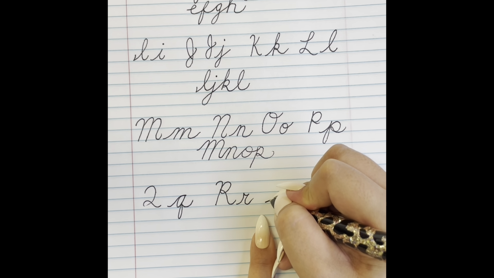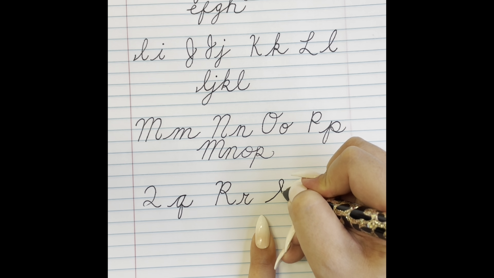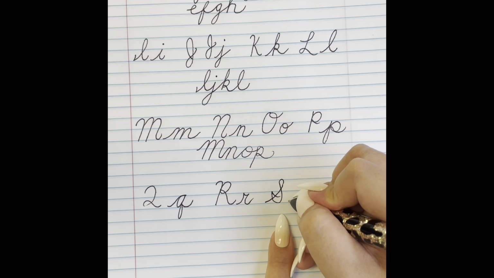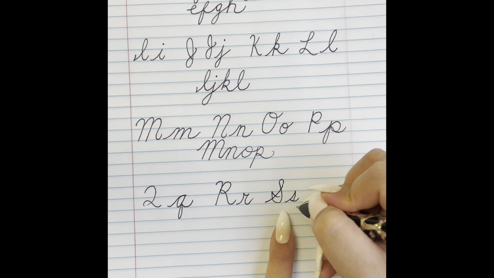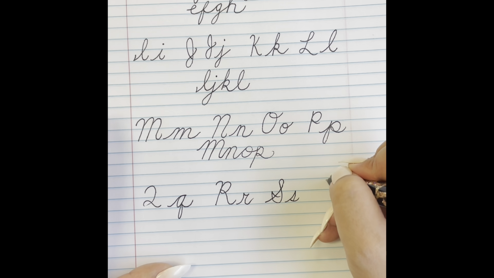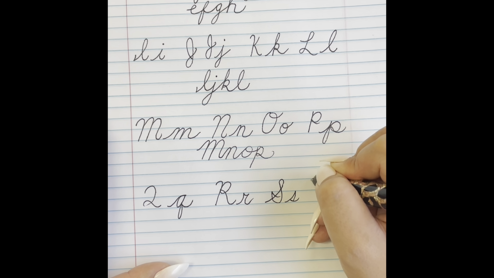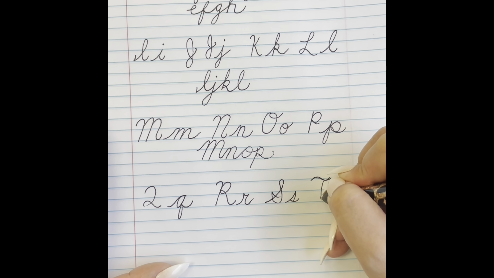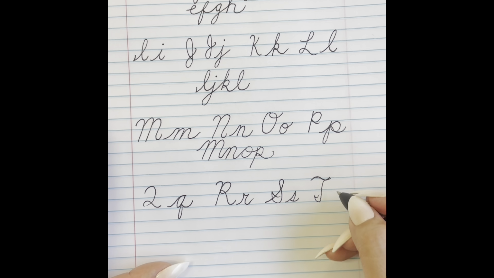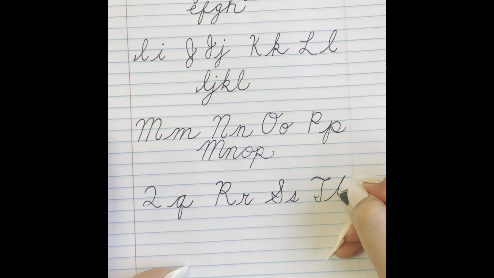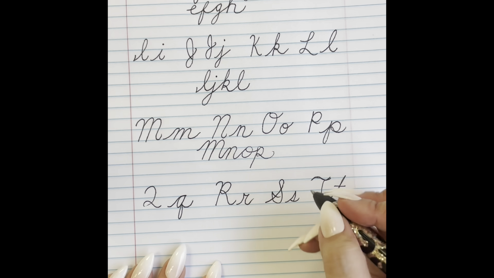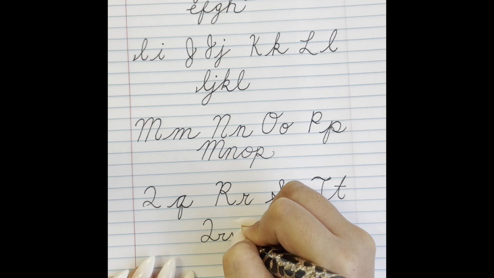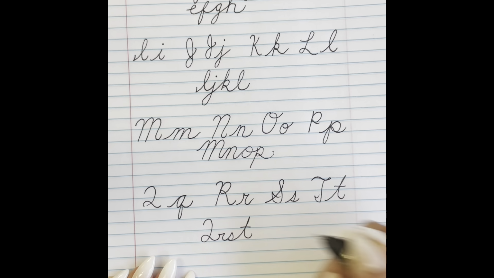S, loop it around, and curve. Your lowercase s. T, very similar to F, give you a little swish, doesn't really matter which way you go. Except you don't do that extra line there. Then lowercase t, go up and around. I'm going to do a capital Q, R, S, T.